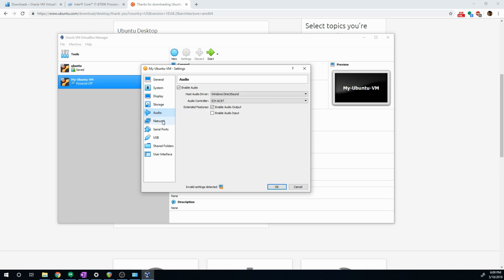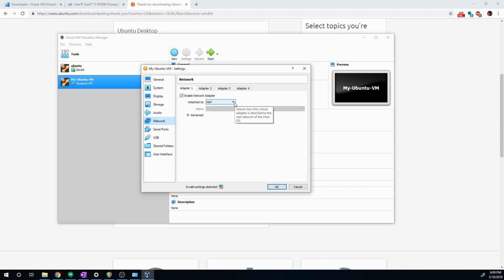Leave audio fine as it is. Network, I don't want to spend too much time on that. You can just leave it as a default, but we do have a few different options based on how you want the virtual machine to handle networking. If you just want to be able to route out to the internet and work like any other PC, just leave it as NAT and it'll work just fine. So that's pretty much everything I wanted to cover in the settings section.